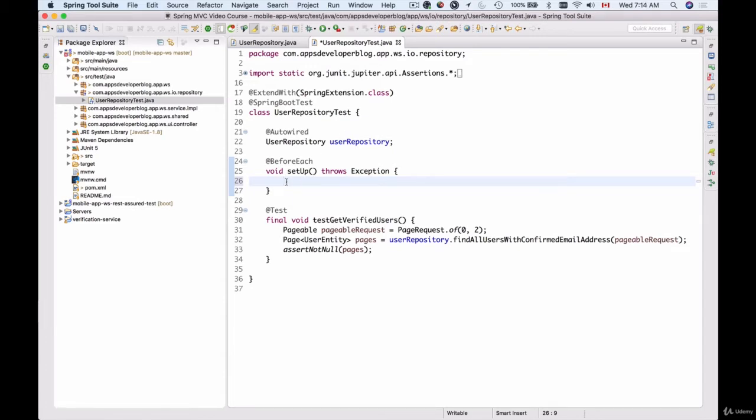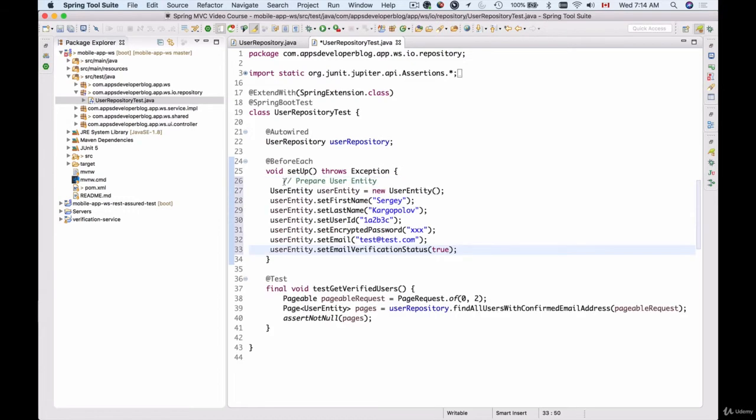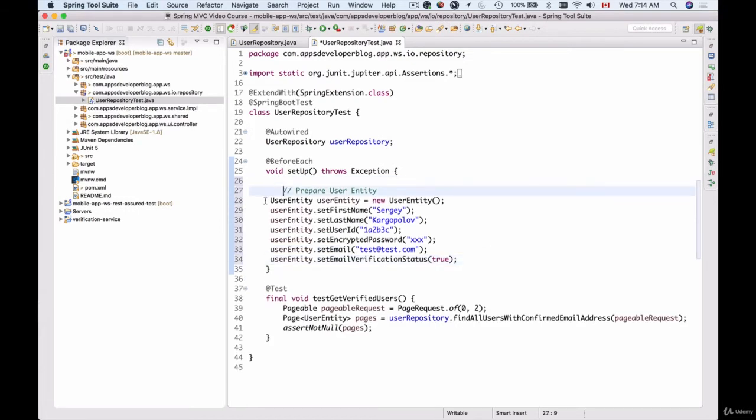So I will bring in a little code snippet. And basically what I do here, I create a new user entity object. I put in some hard-coded details, but one important detail here is that email verification status I set to true right away. So I assume that this user has already verified their email address, and my method findAllUsersWithConfirmedEmailAddress should be able to return at least one record that has this value set to true.